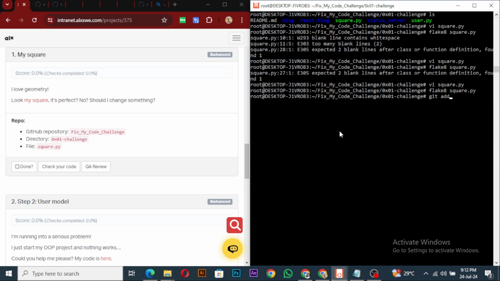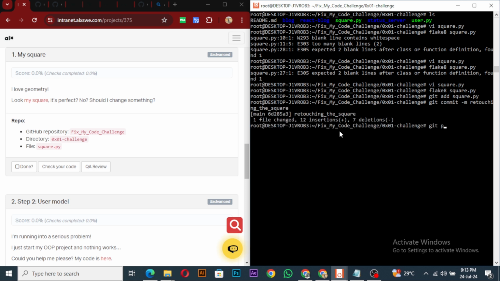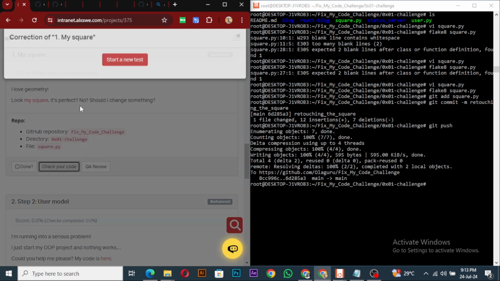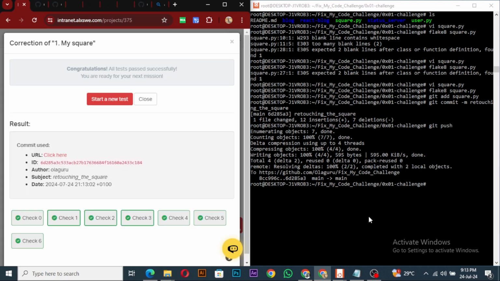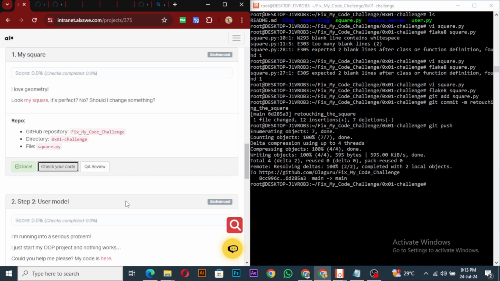So I'm going to git add the square and git commit, retouching the square, and then I'm going to push it and hope it works. So it worked. So that's that for this one.